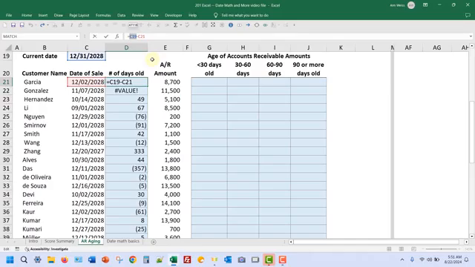Well, I don't have a full keyboard. I'm working on a laptop. So in order for me to put the dollar signs in using the keyboard, I have to press my FN function key, and the F4 key. And that puts the dollar signs in for me.